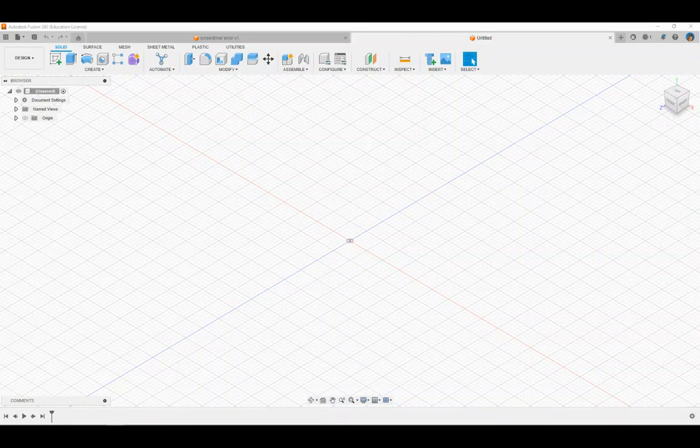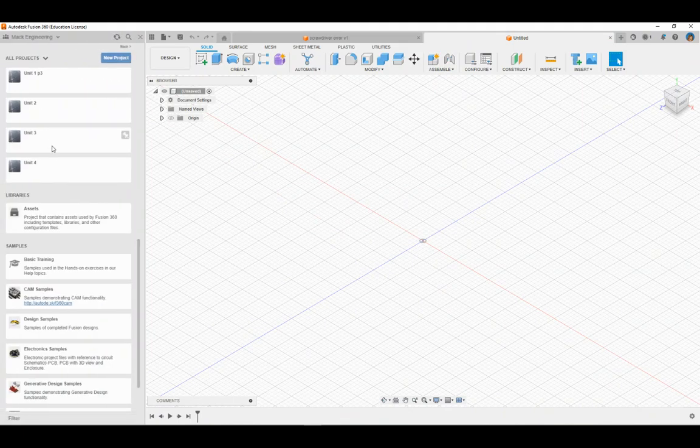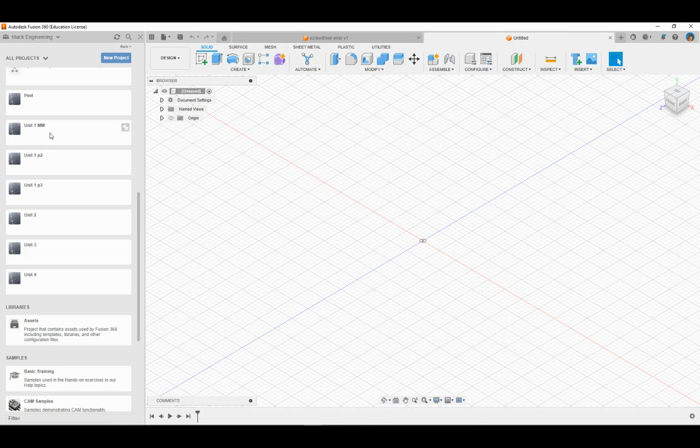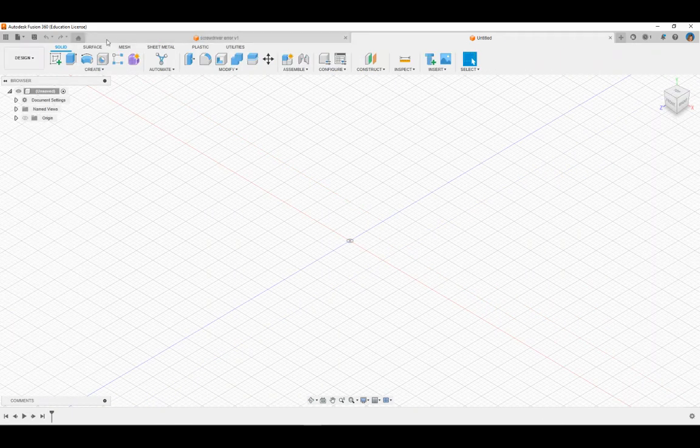So we're going to start off, open up our data panel. You want to make sure that you are in your Unit 1 project folder. And once you have your Unit 1 project folder open, you can close your data panel.